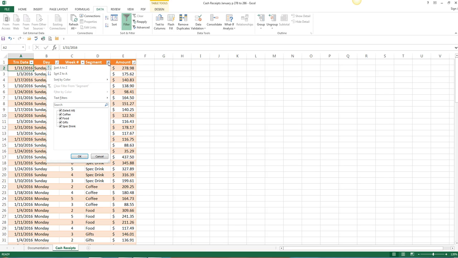The filter menu opens as shown in figure 5-15, listing the unique entries in the segment field: coffee, food, gifts, and specialty drinks. All of the items are selected, but you can set which items to use to filter the data. In this case, we only want food.